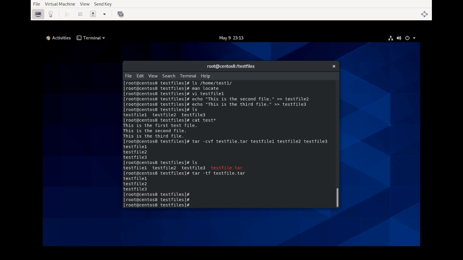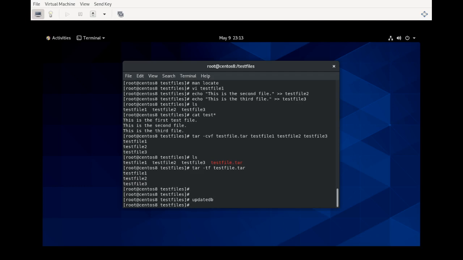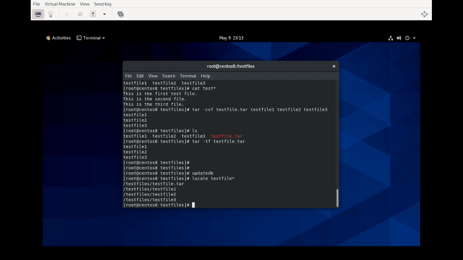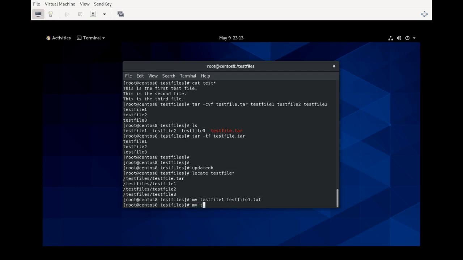All right. So the question was locate, and I think it's updatedb. Yeah. So we're going to locate test file. That should give us back our items. Actually, what I want to do, I'd like to rename each of these. I'm going to add dot text. And to rename a file, we use the move command. That's not officially part of the objective, but it's something that we're going to have to do. So test file one, I'm going to move that to dot text.